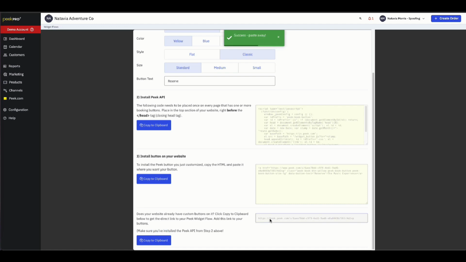This is actually the URL for the link for the widget flow. So when you do that to your website and you've already created a button and you link it to this URL, it's telling the system, hey, when someone clicks this button, pull up this page. And if you have the API code already on your website, instead of pulling it up as a separate page, it's going to pull it up as a pop-up with your website in the background. That gives your customer just a better view.